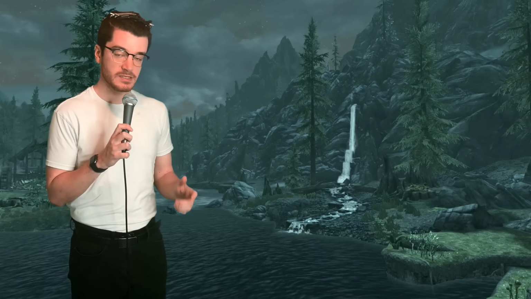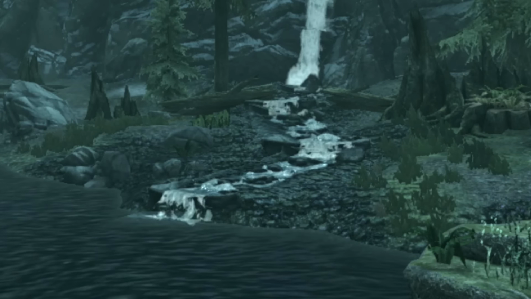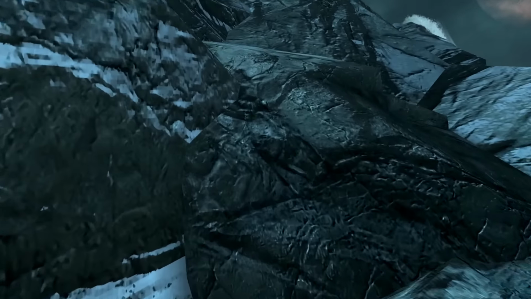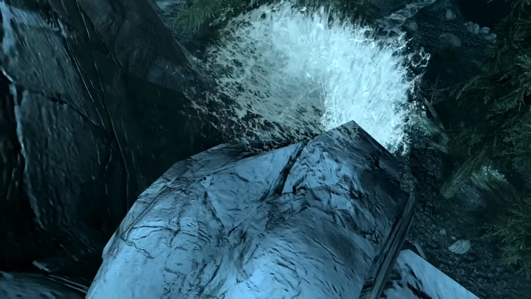Now, immediately, something interesting has happened. Look at this. This creek feeds into the river, and this waterfall feeds into the creek. But what feeds the waterfall? Well, I'm gonna find out. Maybe we could just do the old classic Skyrim jump. Almost. Okay. So check this out. This is the start point.